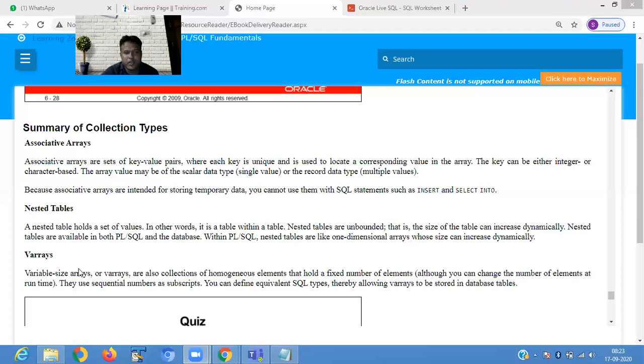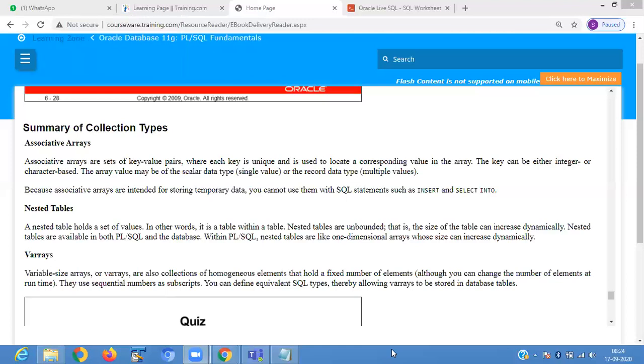Next is the virtual array. A variable size array, or virtual array, is also called a collection of homogeneous elements that holds a fixed set of elements. So it contains a fixed set of values in the case of a virtual array. Clear?